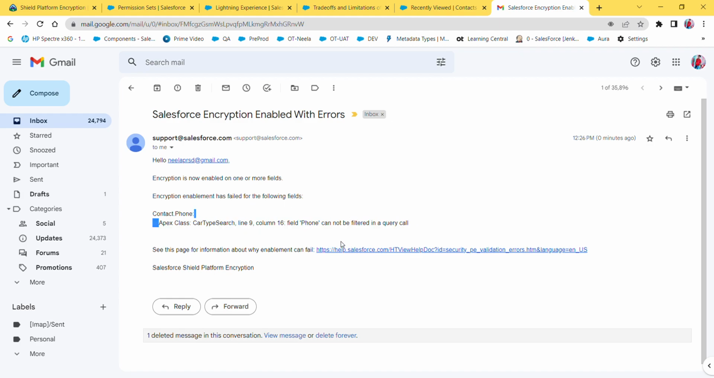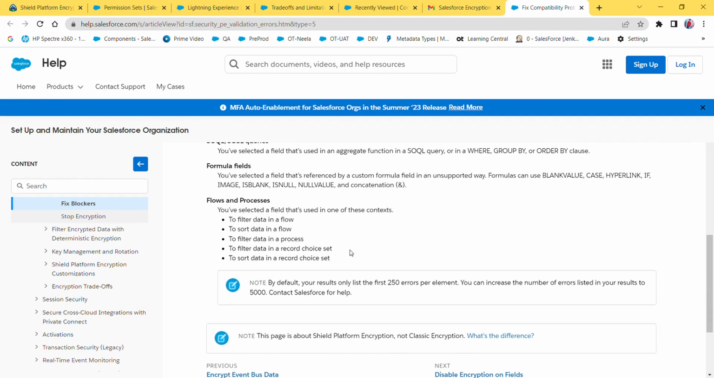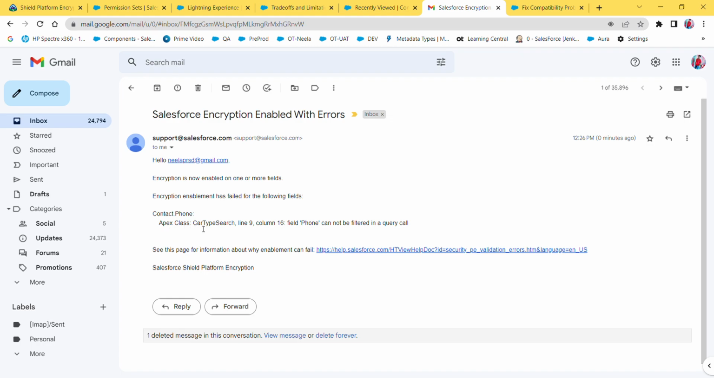Salesforce also provided a link that covers the major failures and the scenarios which may fail, and you can go through it to understand more. It gave me a class, showing line number 9: field phone cannot be filtered in a query call.